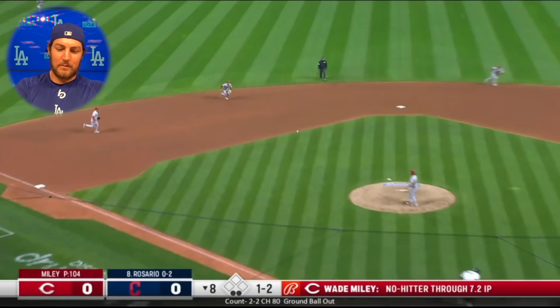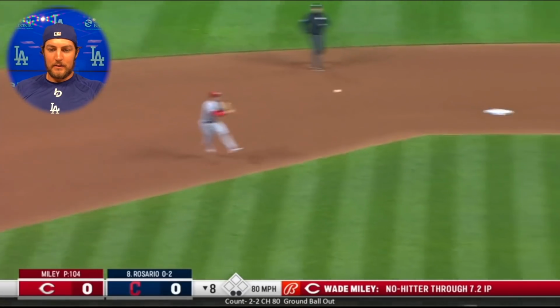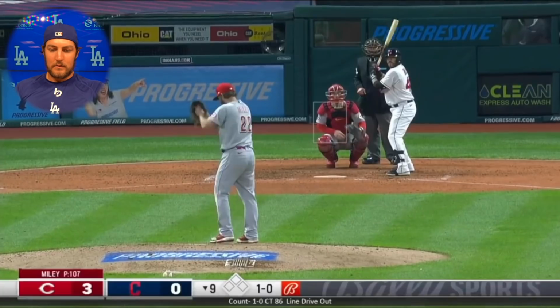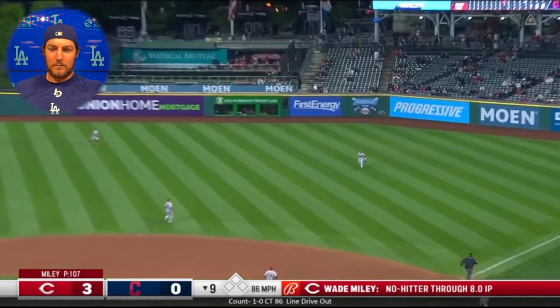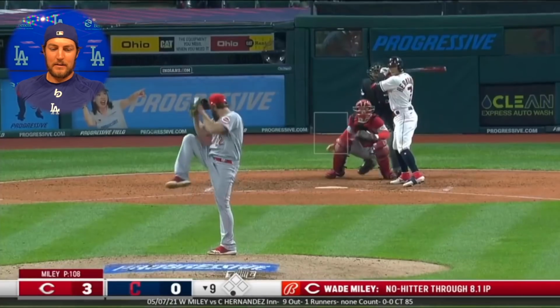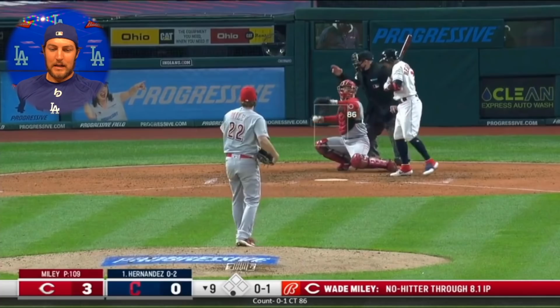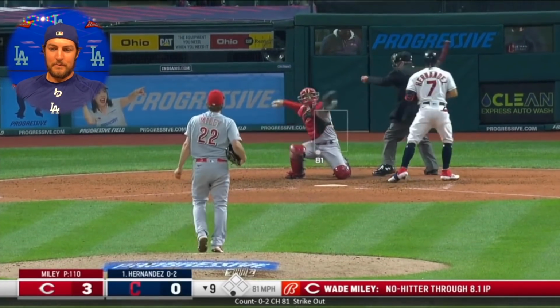And then we get the changeup. Again, another one outside of the zone. Lots of weak contact for Wade. Cutter in. Cutter in. Is this going to bloop in? Nope. Got a guy right there. Cutter in. Got that call. Changeup away. Yep.